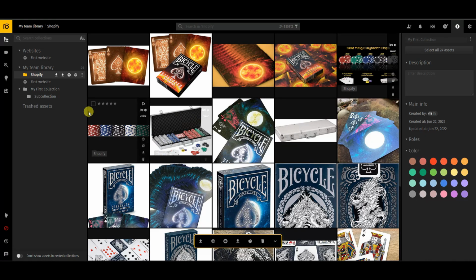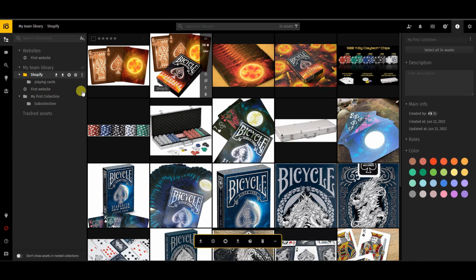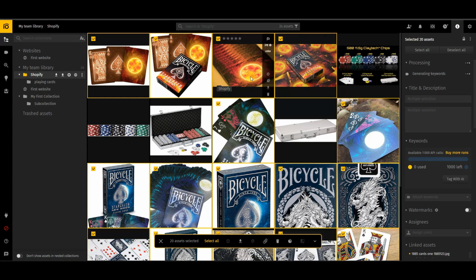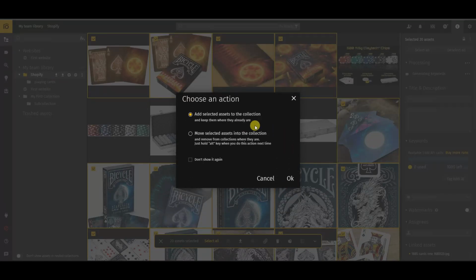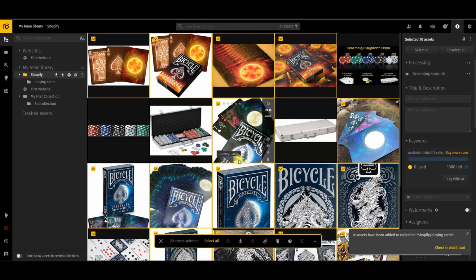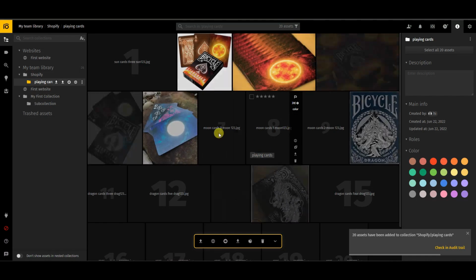And inside of the Pix.io app, you can also further organize your images if you so choose. So let's say, for example, inside of the Shopify folder, I wanted to create a collection inside of it, so a nested collection of just playing cards, for example. I could create this, and let's say I wanted to move all of my images of playing cards to this folder. I could check them all, and I could drag them inside of playing cards, for example, move selected assets into the collection, and we can see that now I added these photos inside of a separate folder.